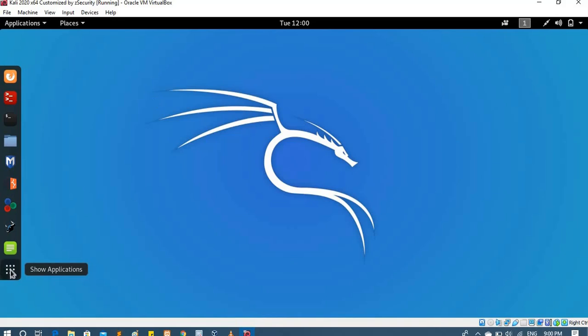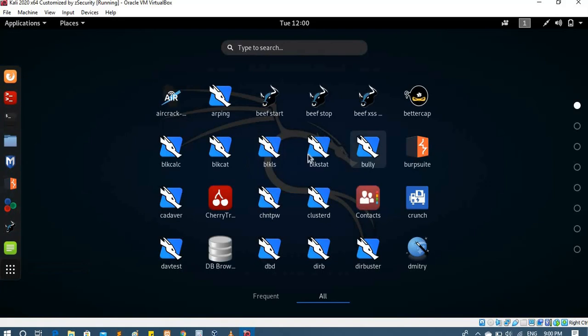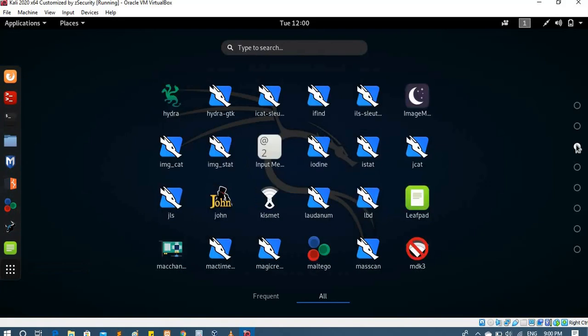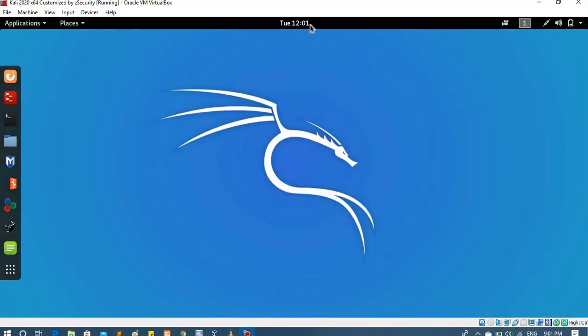This button will show you all the applications Kali Linux is running. You can switch through here. These are multiple applications Kali is using. In the center is your timing. It will be shown to you here.